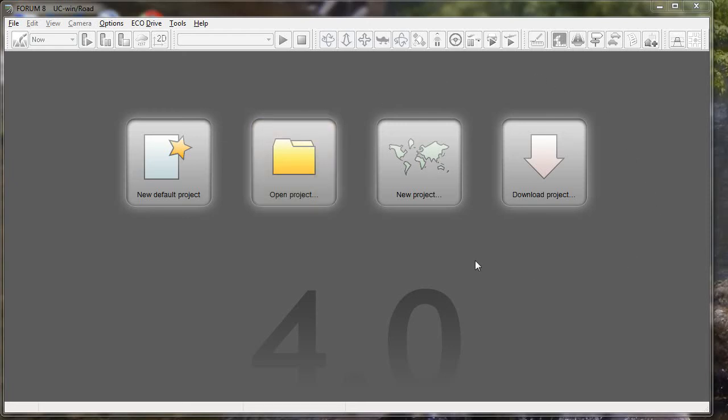Hello, and welcome to part 3 of our terrain generation and satellite imagery creation tutorial by Forum8AZ in order to bring into UC-win/Road. In part 1, we created our XML terrain data. In part 2, we created our satellite imagery and chopped it up in Photoshop to be prepared to bring into UC. And this is part 3 where we will import everything into UC-win/Road and create our file.